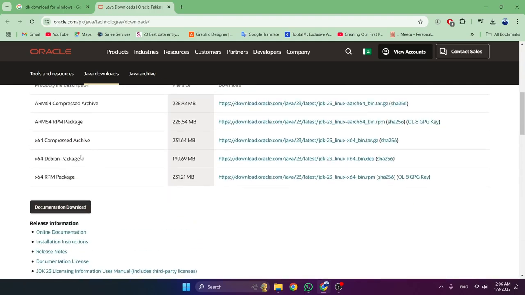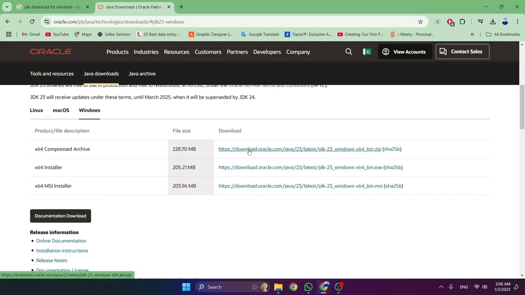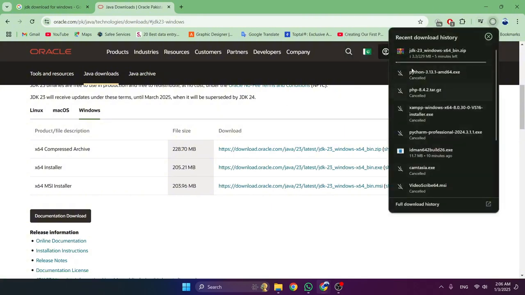As you can see, all these versions are provided here. We just have to choose which one you want. I'm going to the Windows section, and now I'm going to click on this one, and the downloading process will be started. As you can see, it has started, and it will take a few seconds to download. The size of the file is 229 MB, and after the completion of this, you can use it in any way.